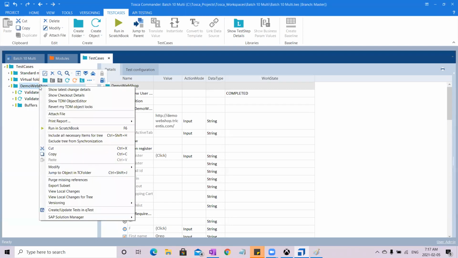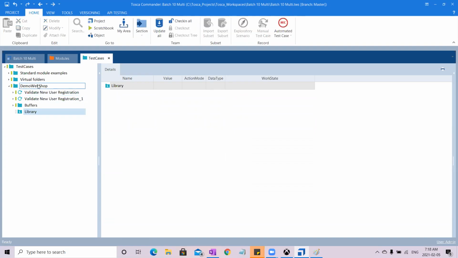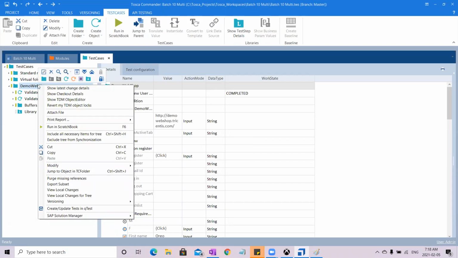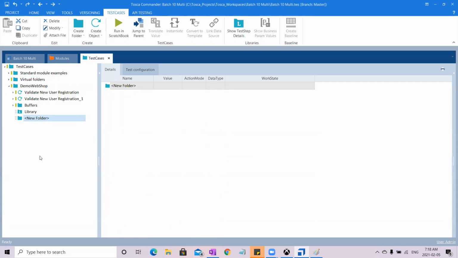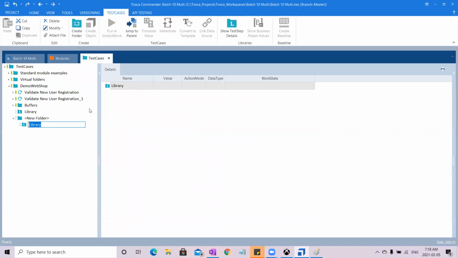So if I right click on demo web shop, here see there is an L icon, and if you mouse over you can see create test step library. So once you create one library, okay, now I created. Now, if I right click on demo web shop once again, I can't see that because already a library has been created. If I want to create another library, I should create another folder. Only inside that folder, I can create another library. So I created another folder, and now inside this folder, again I can create one library.